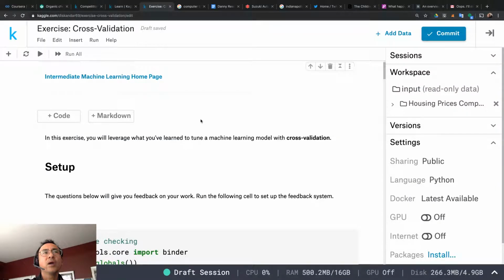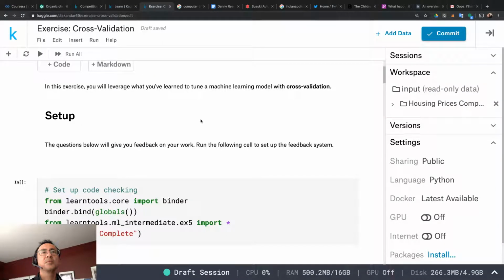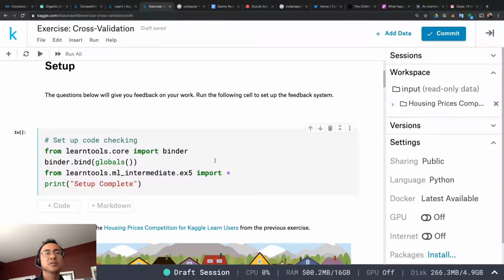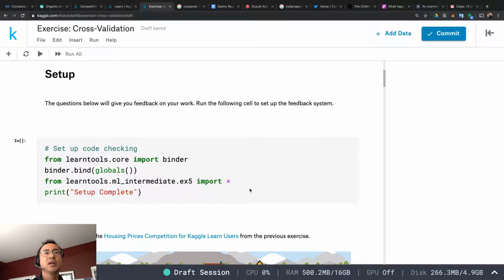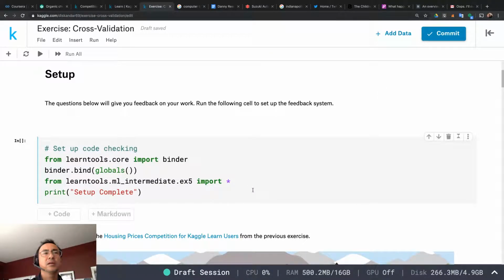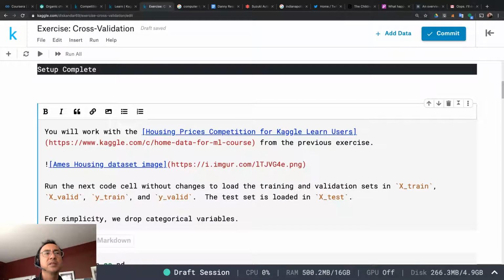So here's the cross validation exercise. First, just gonna do the setup here. I'm just gonna minimize this. Okay, gonna run this. Complete. The same thing happened again.